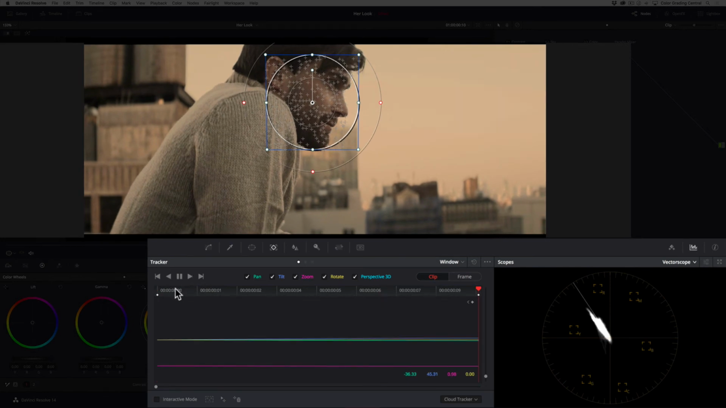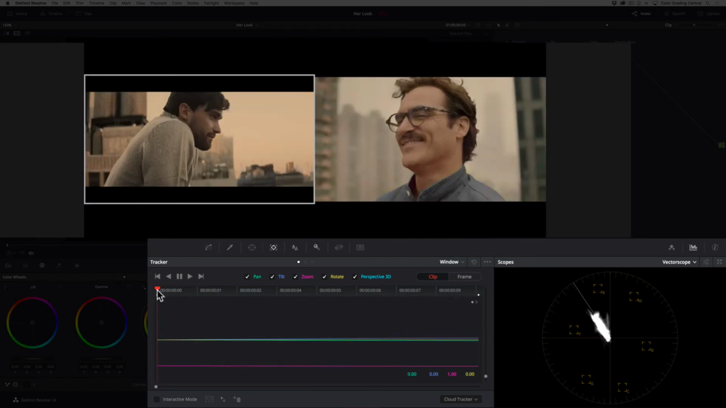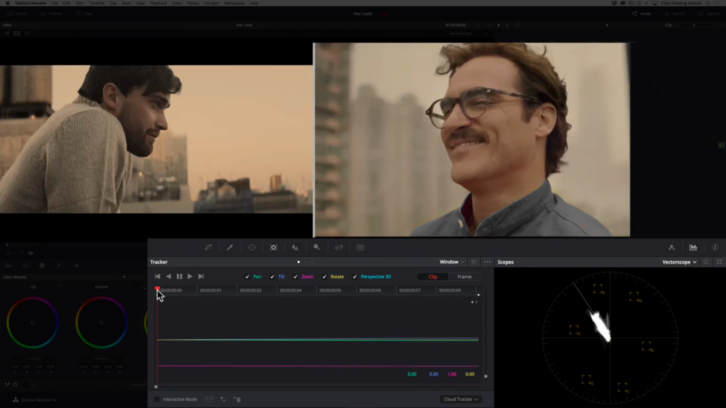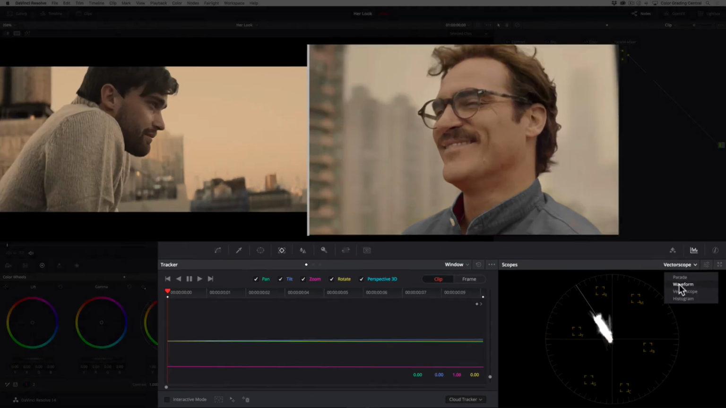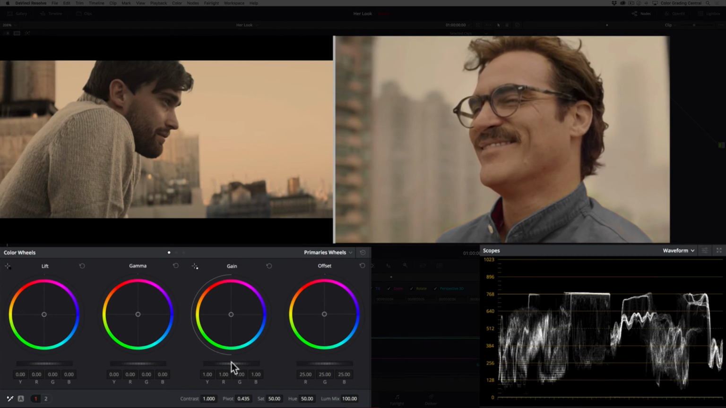Now let's go back to the first frame, turn on the split screen, and zoom in. Let's switch to the waveform, increase the highlights with the gain control, and the midtones a little bit. And then just make a few changes to the color. We'll increase the saturation and pull the midtones towards yellow.